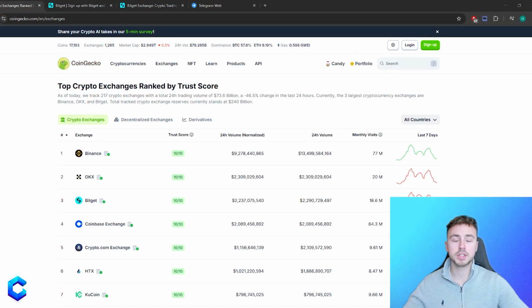A lot of crypto exchanges are out there providing you with futures trading, but you want a trusted one. Number one trusted platform here is Binance. Probably most of you have heard of Binance. Second place here is OKX, and the third one, which we will be talking about today, is Bitget. Bitget has a trust score of 10 and a high 24-hour volume, which is needed for trading because if there's no volume, price won't move.